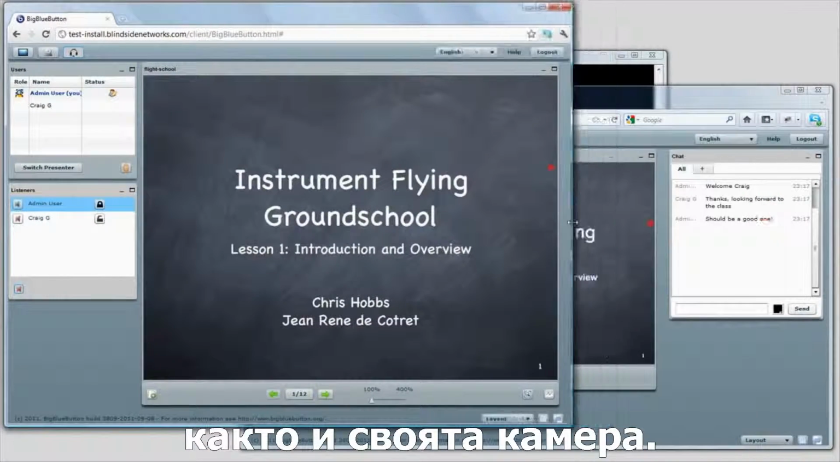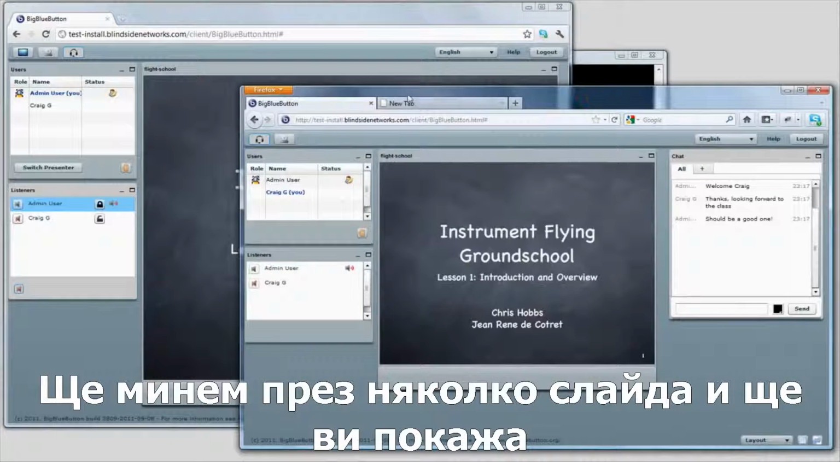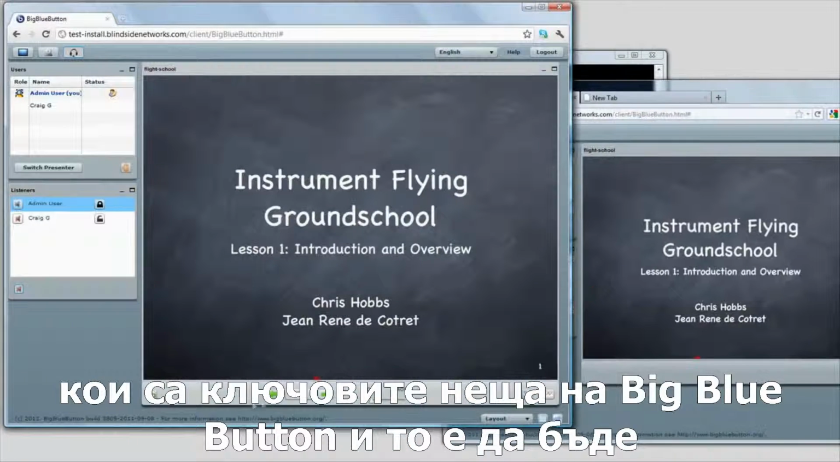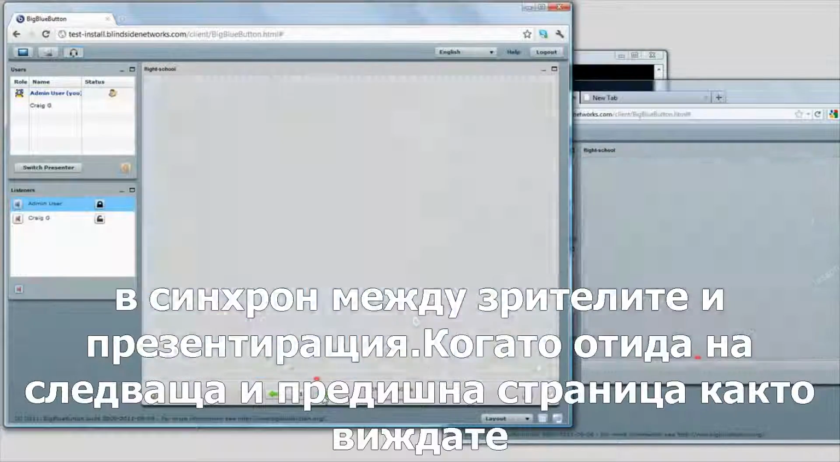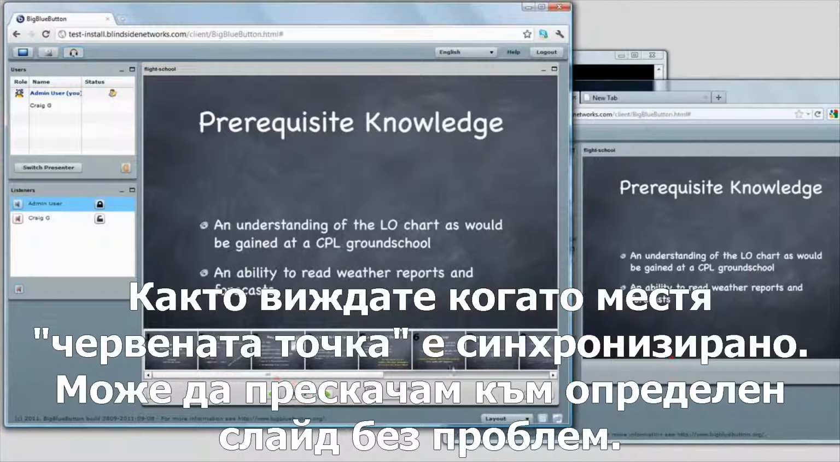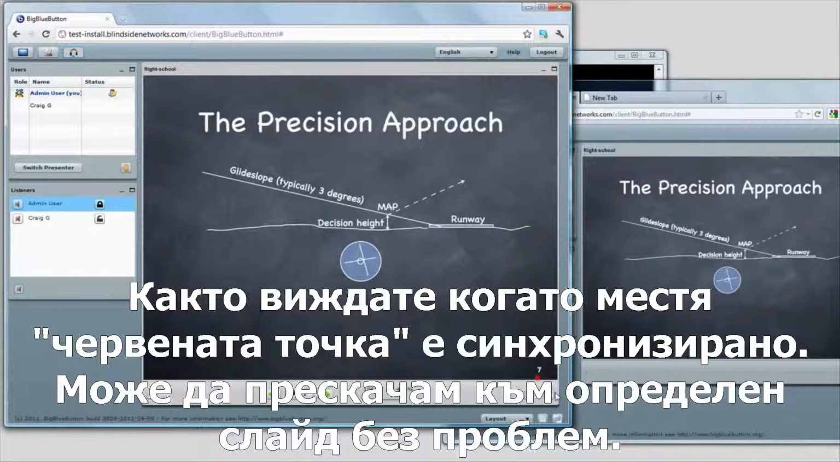A little bit more overview of Big Blue Button. We'll go through a few of the slides, and we'll show how one of the key things about Big Blue Button is it keeps the viewers in sync with the presenter. So as I go next and previous, you can see it updating on Craig's machine. You can see as I move the red dot around, it's in sync. And I can jump to a particular slide.